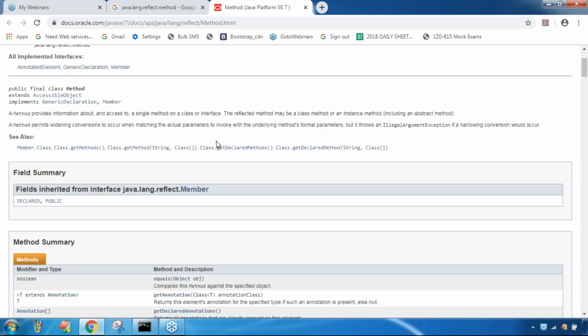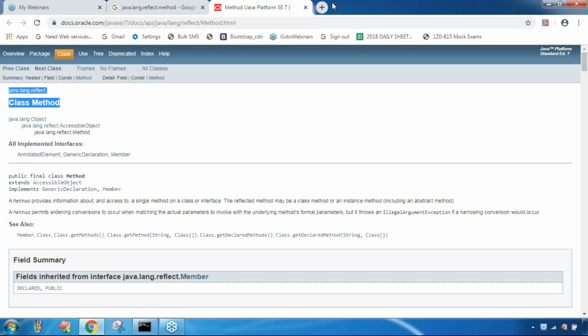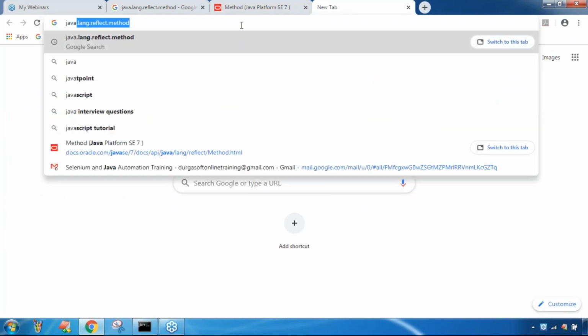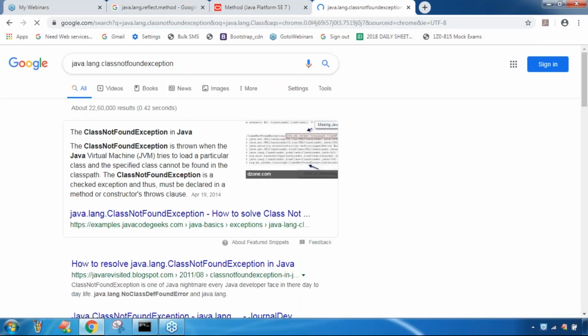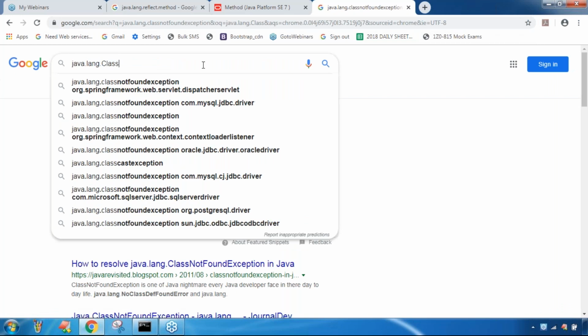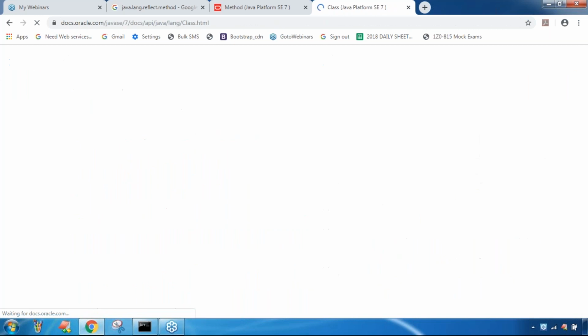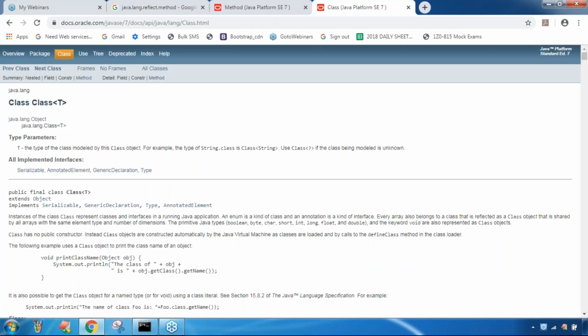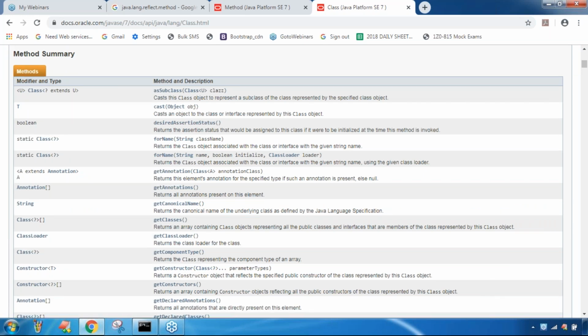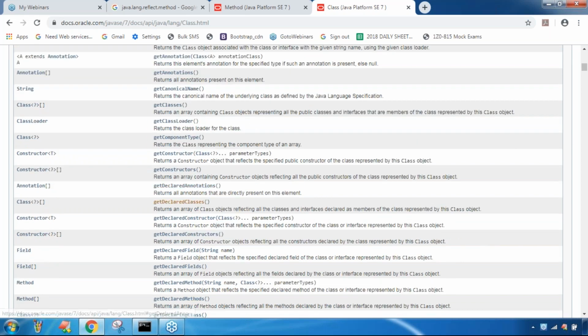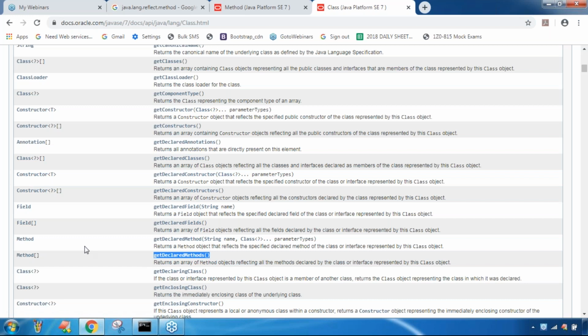Next, java.lang.Class is there. There is one class named Class. Now, very simple: are you seeing getDeclaredMethods? getDeclaredAnnotations, getDeclaredClasses, getDeclaredConstructors, getDeclaredFields. Yes, getDeclaredMethods is there. It is reflection related, right?